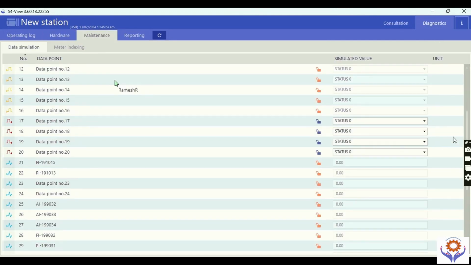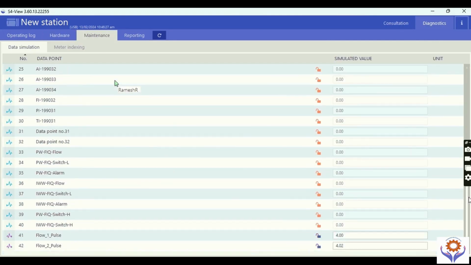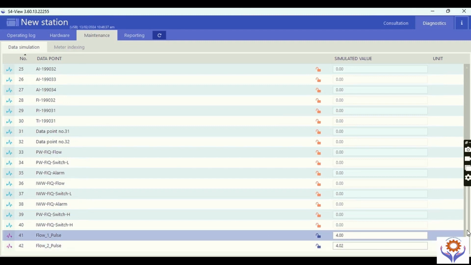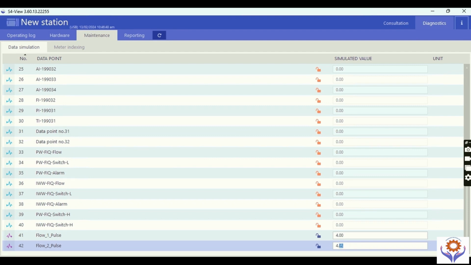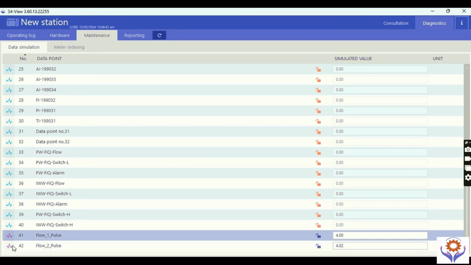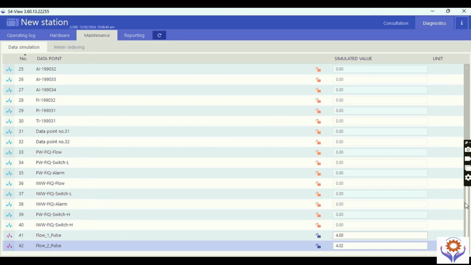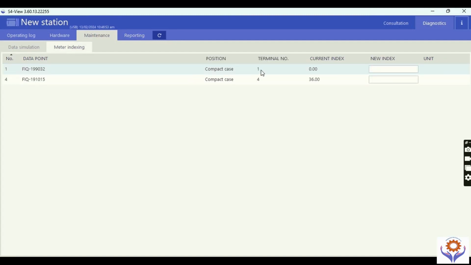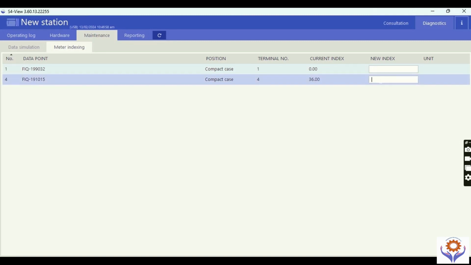I will go again, return back to the tool page. Now I am checking the maintenance. From here I can see the data simulation values. See here, I will see everything is showing 0 except this pulse. And from here in the maintenance, you can find, see here, you can find further detail, example meter indexing also. See here, you can see the metering index, and we can find some value.